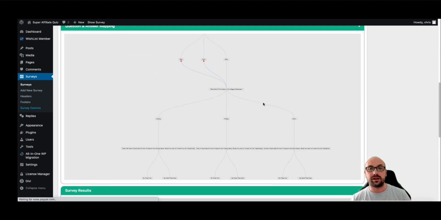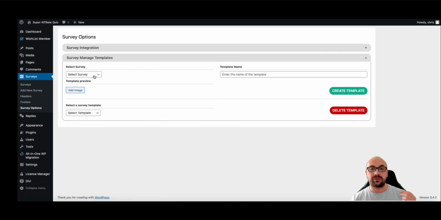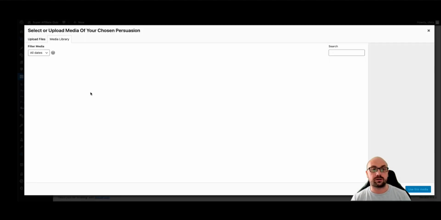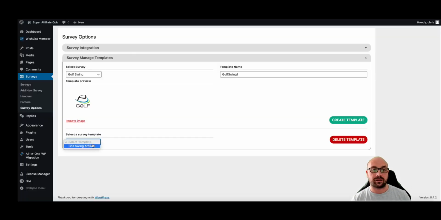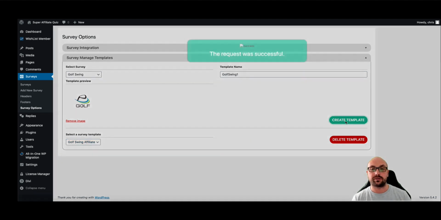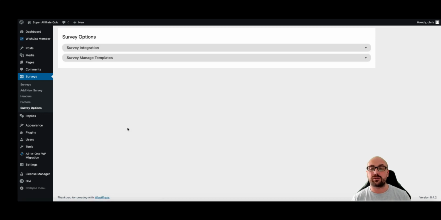Not only that, you have the ability where you can just go and save a template. So let's say I like this. I'm going to save this as Golf Swing 1. And then I'll just add an image just for my own reference. We'll use this one. And I'll select the affiliate, create template. And now I've got a template. So if I want to build out another survey with a similar style, a similar flow, I'm able to do that super easy.